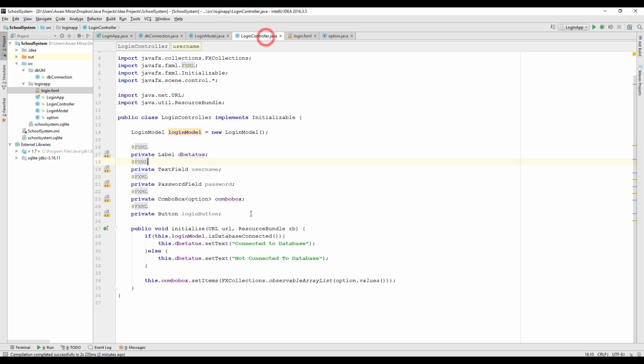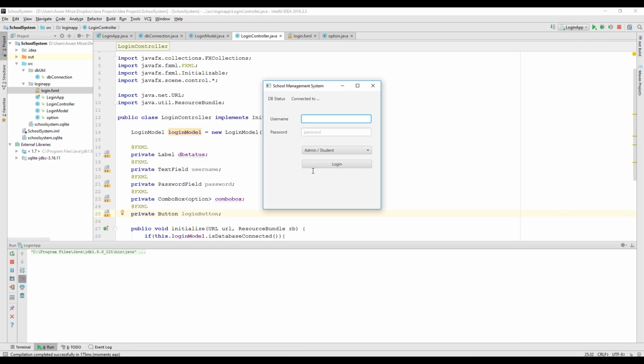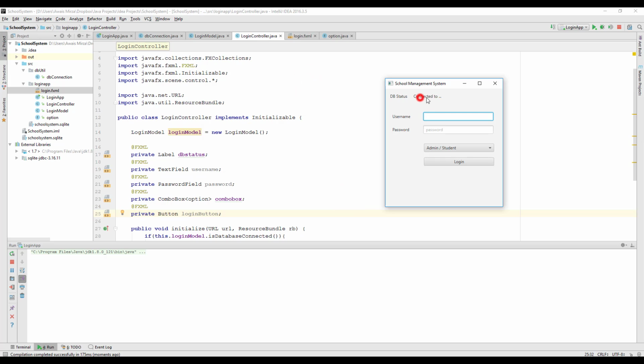Let's go to the controller file, and it should be fixed now. Let's run the application and hope it runs. Okay, that is perfectly fine. So we are actually connected to the database as well.